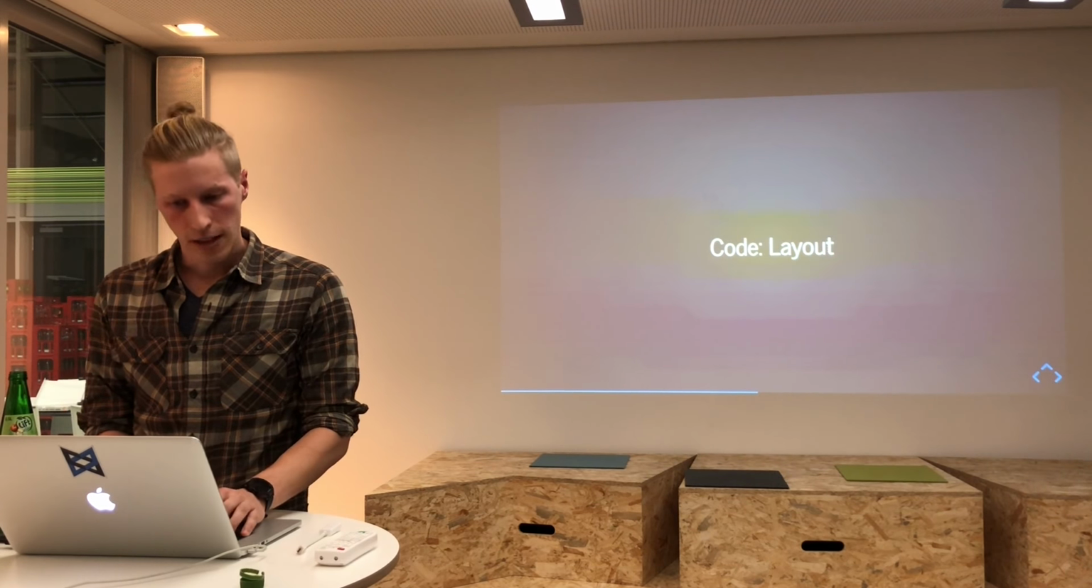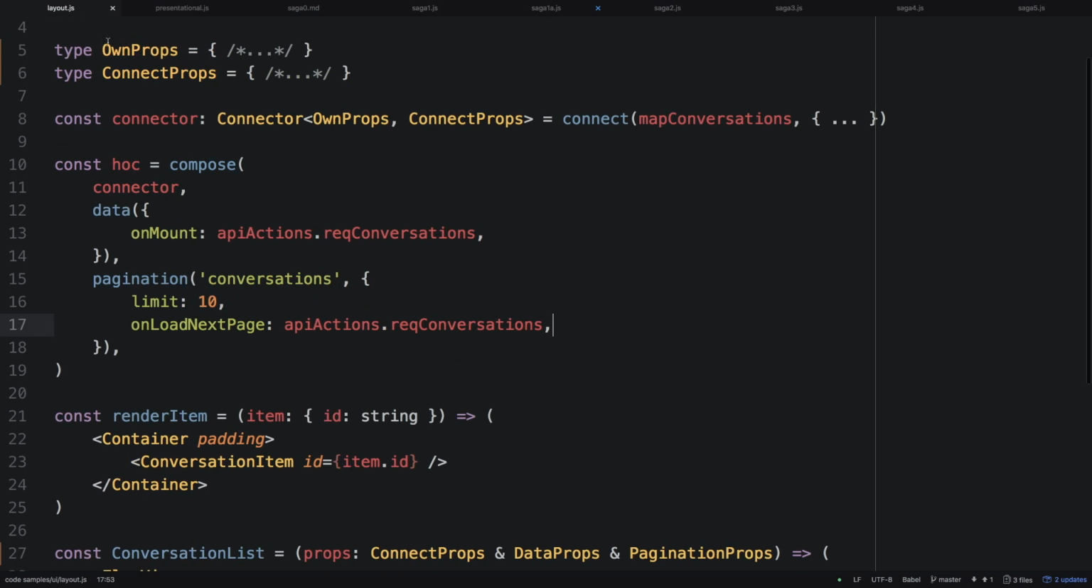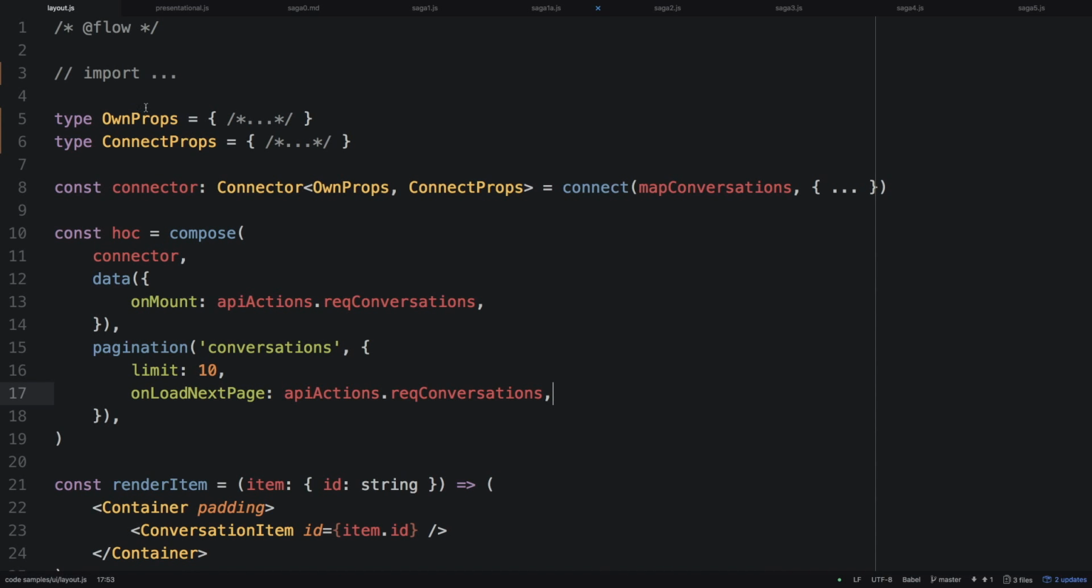So let me give you an example of what that can look like. Unfortunately, I have to stand sideways. So again, we have some flow magic at the top defining some types. If you've wondered how to type annotate your connect function, this is how you do it. You actually have to import the generic type connector from the React Redux library in order to do it. And then you create your connect, used here.